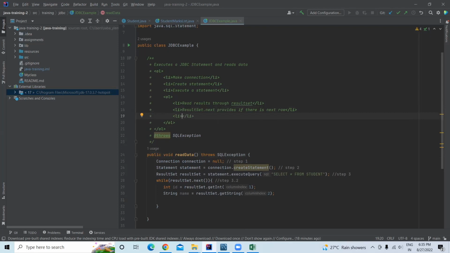Now here, what you need to do, you read, okay, result set now points to current row. It may be 1, 2, 3, or 4, whatever it is. Read column values through result set dot get int or get string, whatever you want. That's where actually your step 3.3.